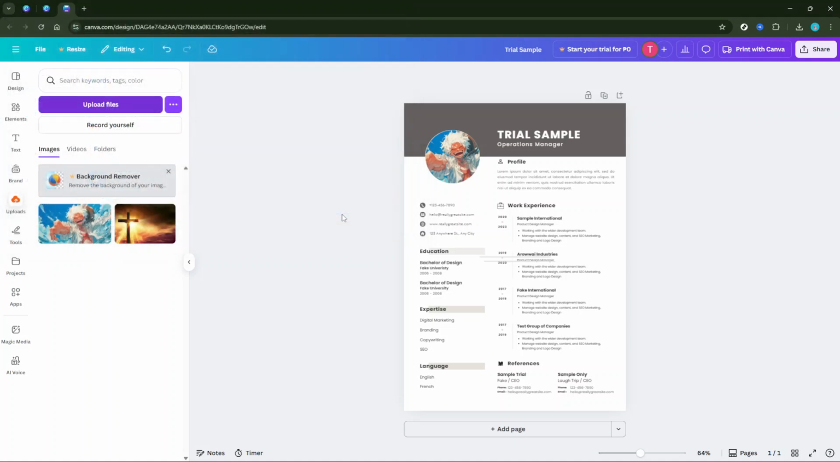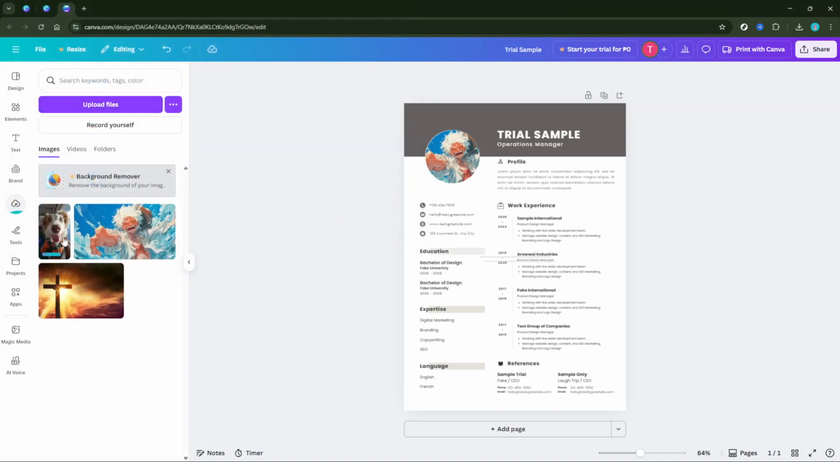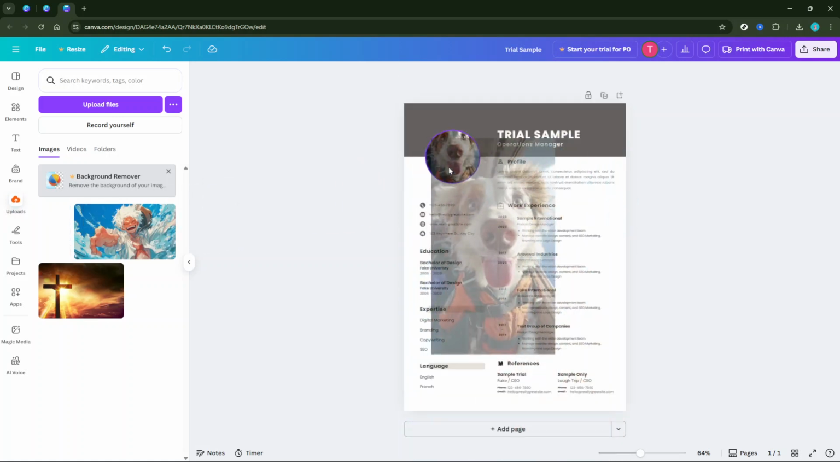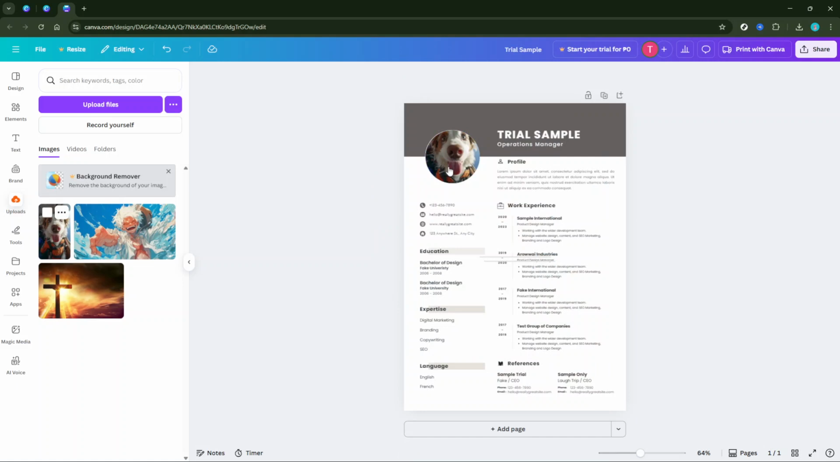Now that your image is uploaded, you have 2 easy ways to add it to your canvas. You can either drag the image from the Upload section directly onto your template, or simply click on it. Both methods are straightforward and will instantly place your image onto the canvas.